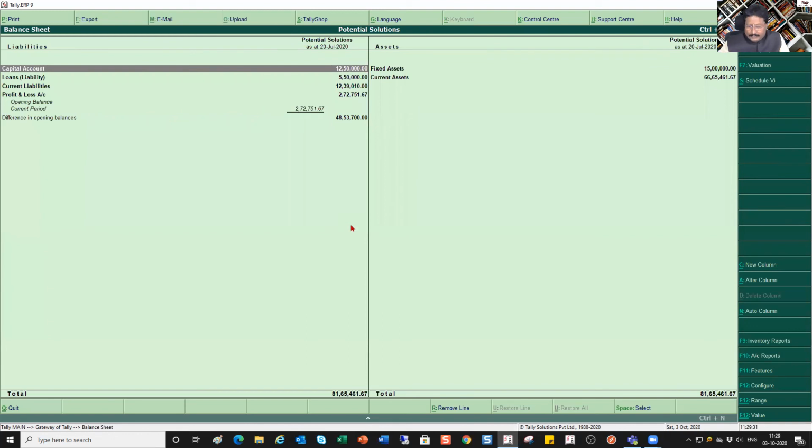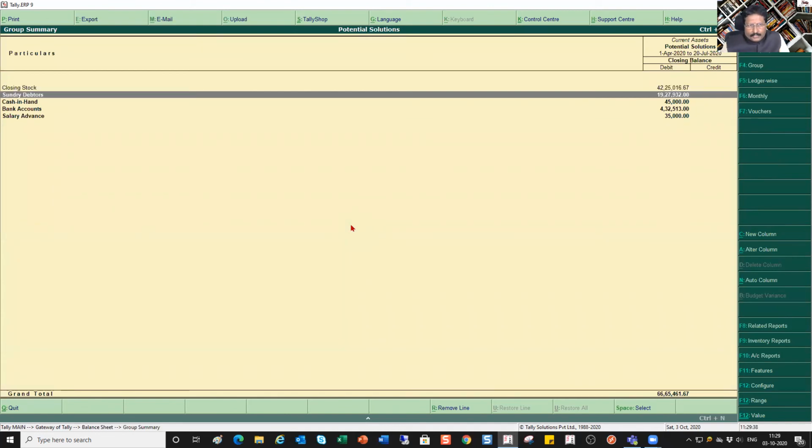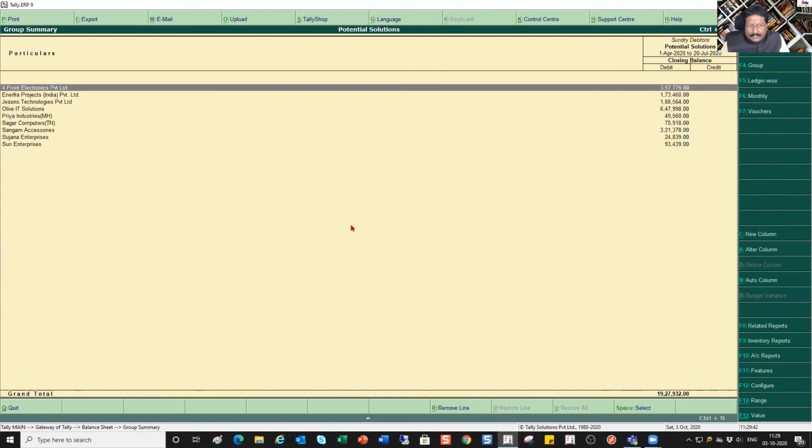Now in the balance sheet, I'm looking into current assets, and I go into current assets. Now I see my sundry debtors. When I come here, I can just select my sundry debtors group, and now this is the list of sundry debtors where the bills are pending. Now these are the amounts. So 19 lakh 27,932 is the total amount pending.